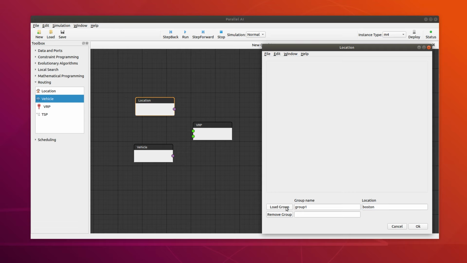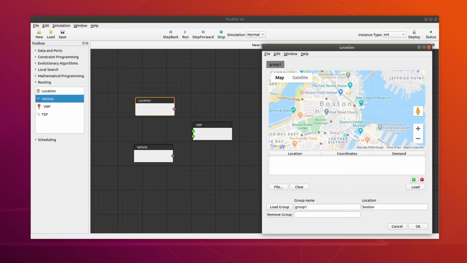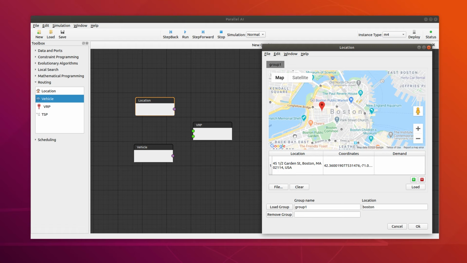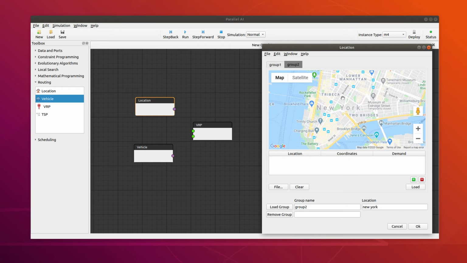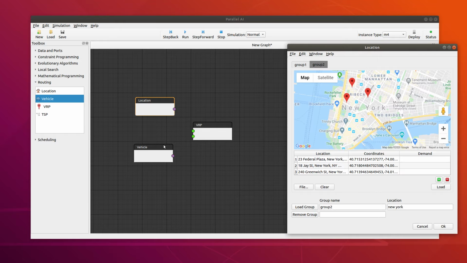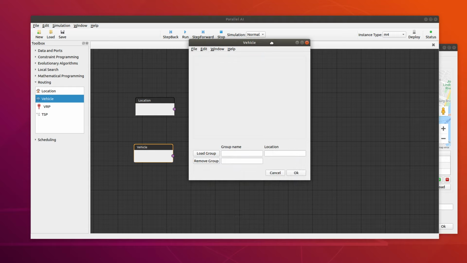We can load the group and we're gonna see here the map of Boston, and we can pick up some delivery locations like this. We can also create another group, for example, for New York, like here, and we can load the group for New York, right? So you see a similar thing. We can select the destinations, the locations here. Similarly, we can do the same for vehicles. We can set up a list of groups and a list of vehicles here.